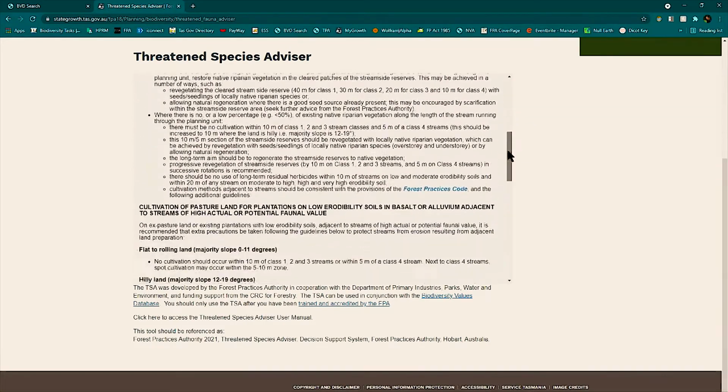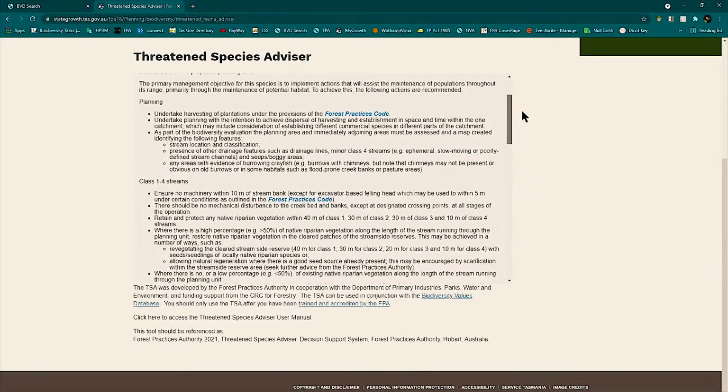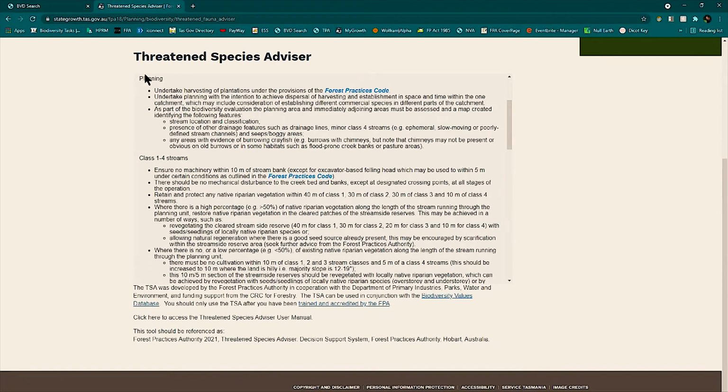If you look a bit closer at the management advice in the recommendation, you can see it's divided into two different sections, one for the planning phase and one for the management of streams. The planning advice includes things like making sure the plan is in accordance with the plantation management sections of the Forest Practices Code, which include careful stream management, ensuring adjacent areas are not harvested in a short space of time, or coupe dispersal, and asking planners to map streams, boggy areas and any crayfish burrows that may be present.